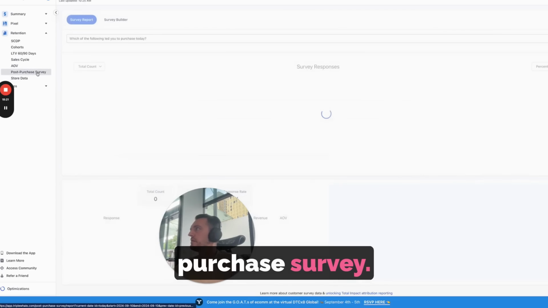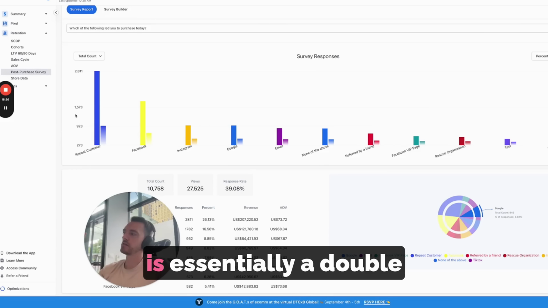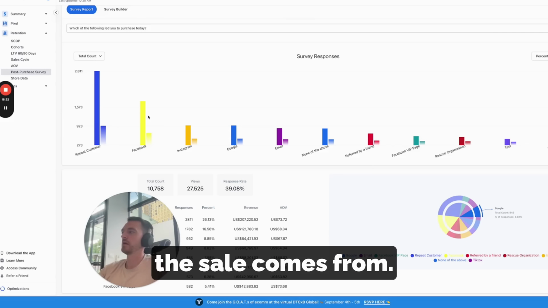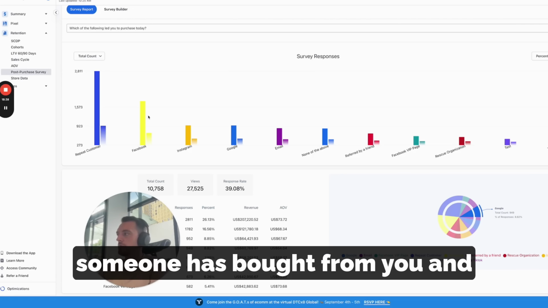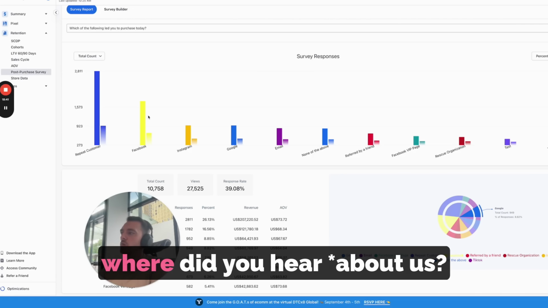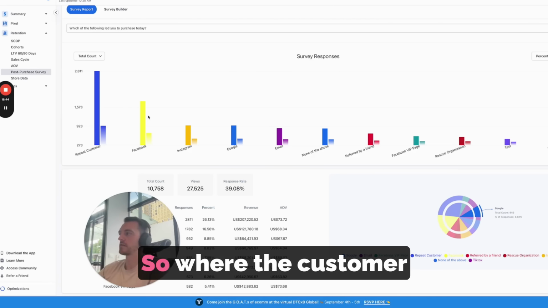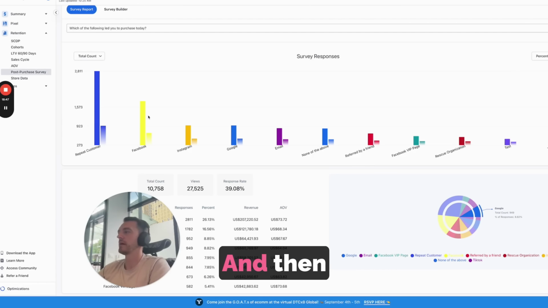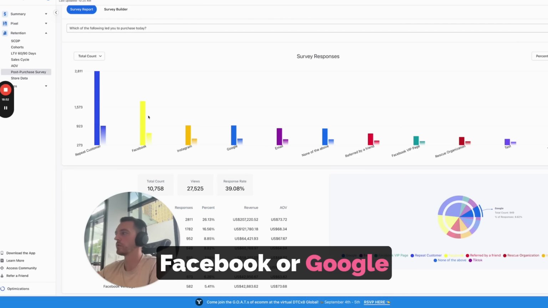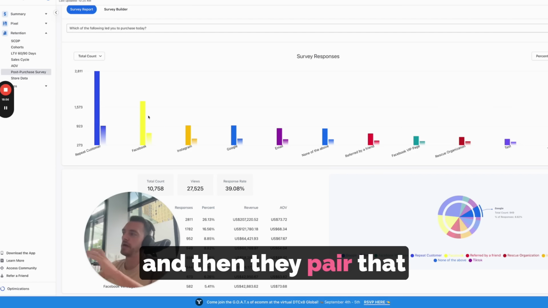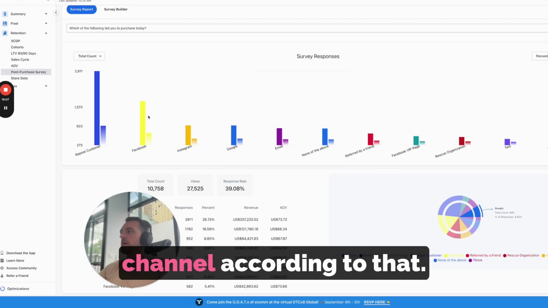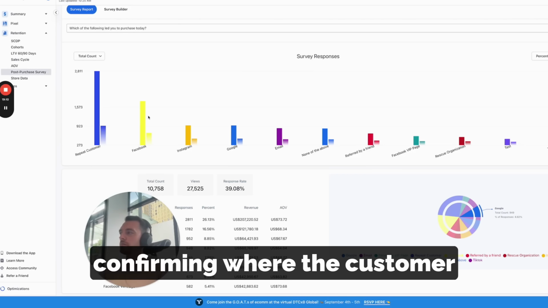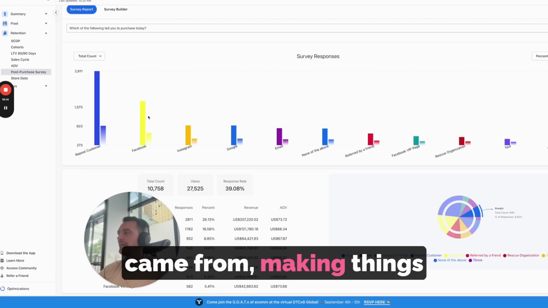Then you have the post-purchase survey. The post-purchase survey is essentially a double confirmation of where the sale comes from. It's very straightforward. You have it embedded after someone has bought from you, and they ask them, where did you hear from us? So where the customer actually came from. And then they can select, let's say, Facebook or Google or what have you. And then they pair that answer to the pixel data, and then they attribute the sales to the right channel according to that. It's another way of confirming where the customer came from, making things more concrete.